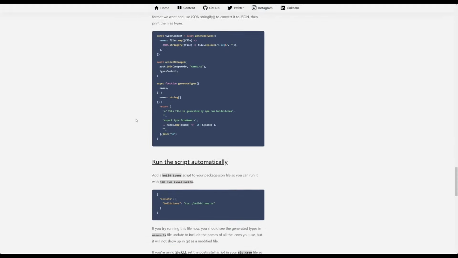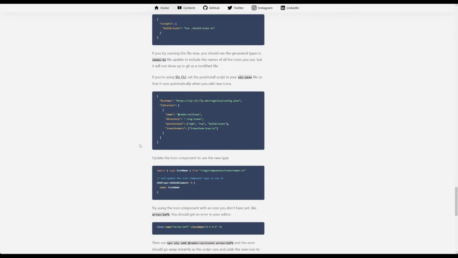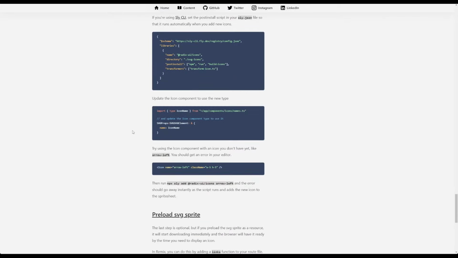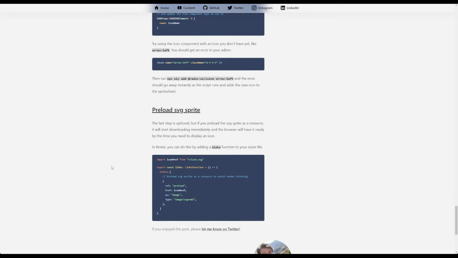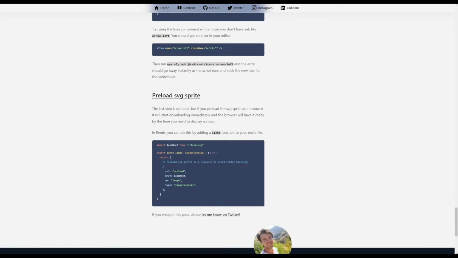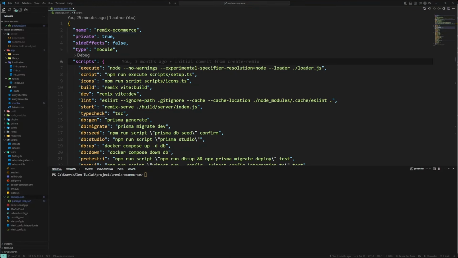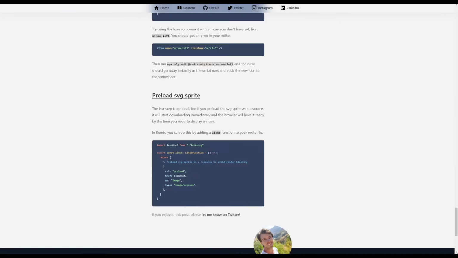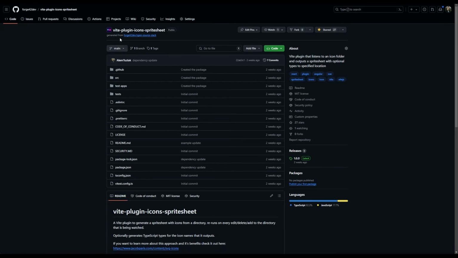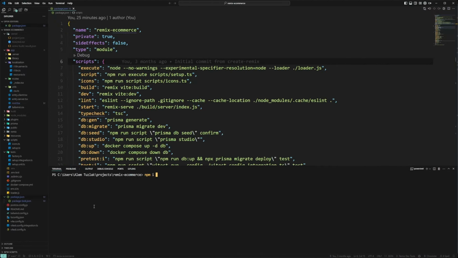The cool thing about all of this is that I've implemented a Vite plugin that does this all for you. And now we're gonna switch back to our VS Code instance and we're gonna go over how this Vite plugin works. So before we actually implement it, let's go back to the browser first and let's go to that package. The package name is vite-plugin-icons-spritesheet. And I'm gonna run npm install here and install it as a dev dependency.